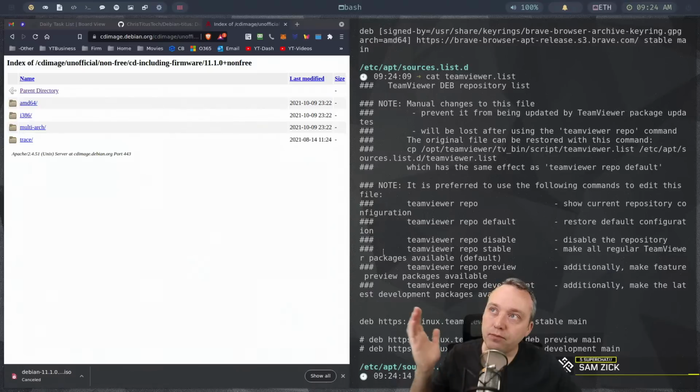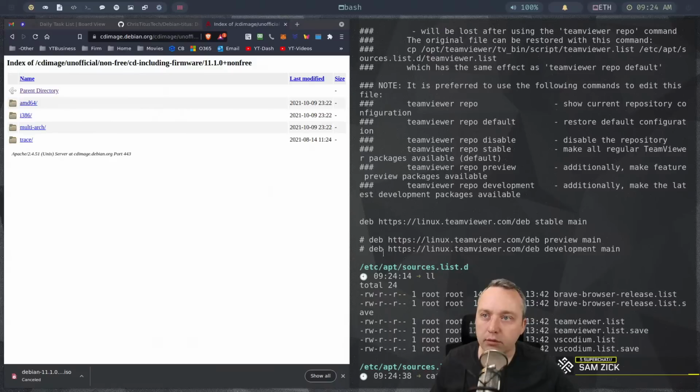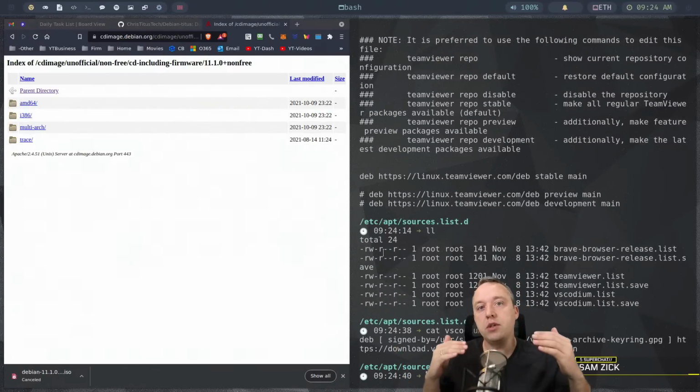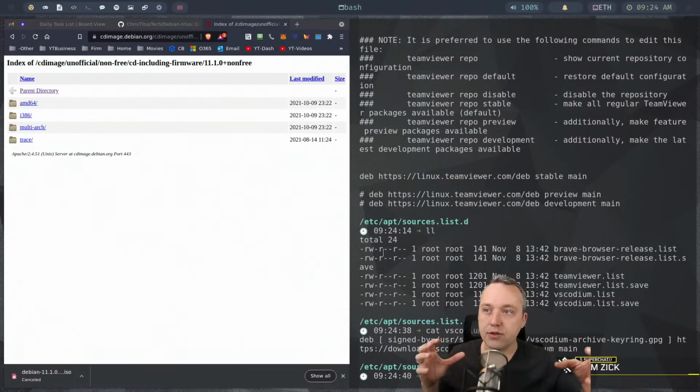But this is just the deb repository for TeamViewer. So obviously I'm grabbing the stable version of TeamViewer from this repository. Everything else is just comments in it. And then if you cat, what was the other one? VS Codium. You'll see that's just there. So each list file is its own thing. So if I'm using a repository, I'm going to have my own list file in that list.d directory.